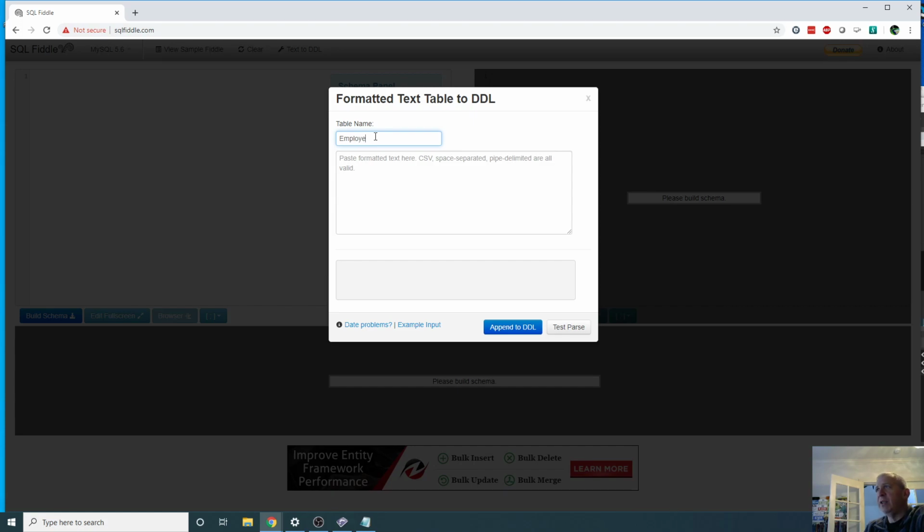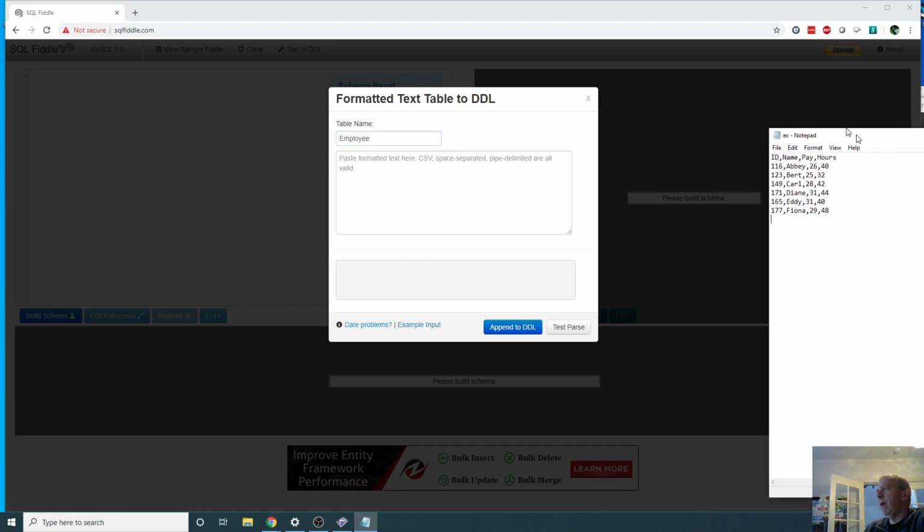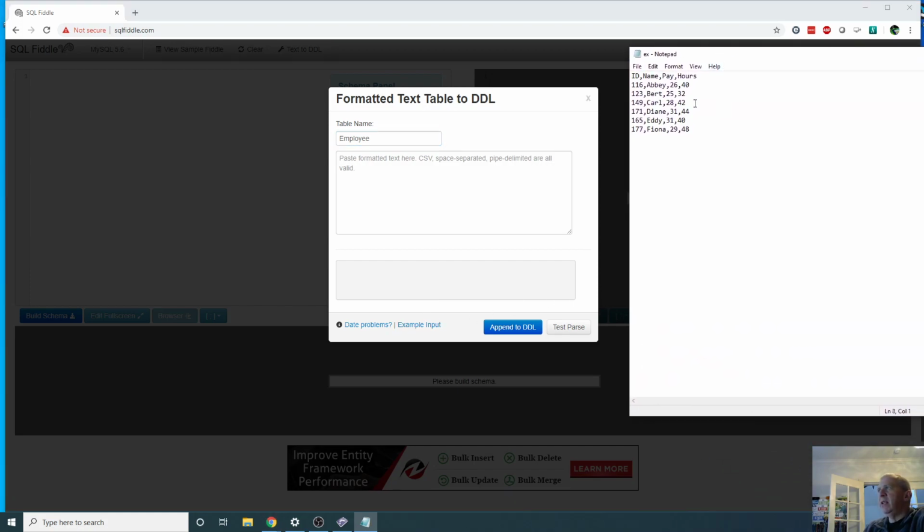So we're going to call this employee, and then it's saying to paste formatted text here. CSV, space separated, pipe delimited are all valid. So in other words, there's a bunch of different ways to bring in data. If you already have data in a certain format, you might be able to just paste it in here. And you can go down here and click on example input, which is what I did to learn how to get the right format. But here is a file, which I just call ex.csv.